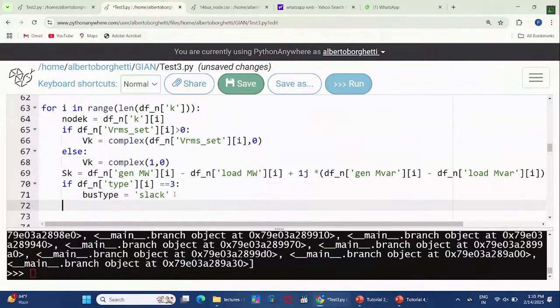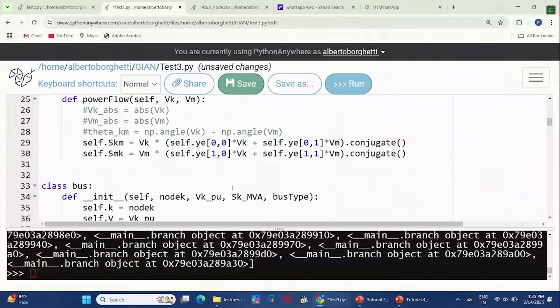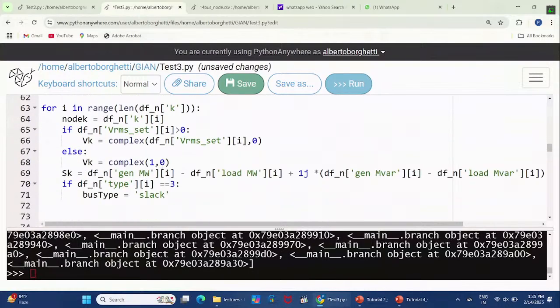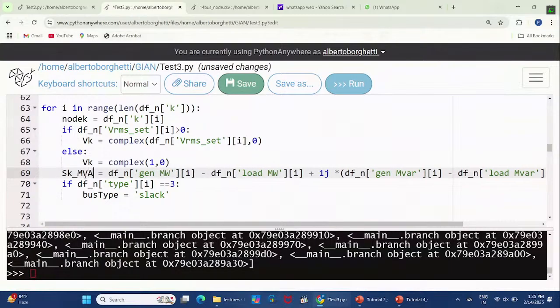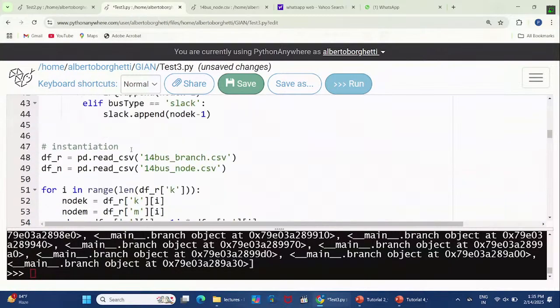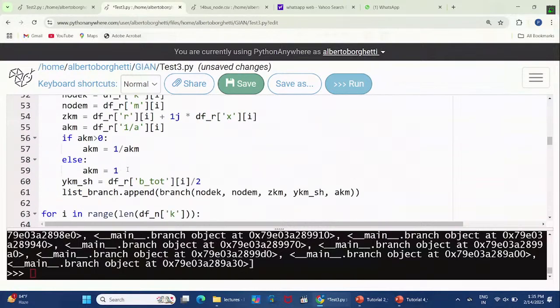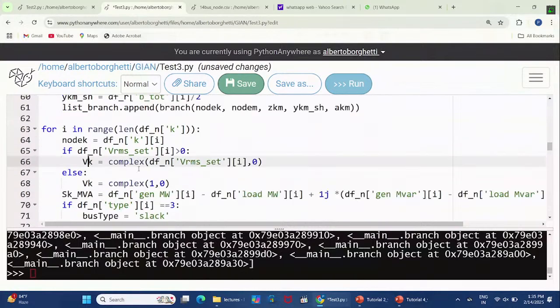I need to correct also one thing here. Instead of SK, in the objects we have SK MVA. So we put here SK underscore MVA. And also for VK, we have put here VK underscore per unit. So it is VK underscore per unit also here. We need to be in agreement with the definition in our object.